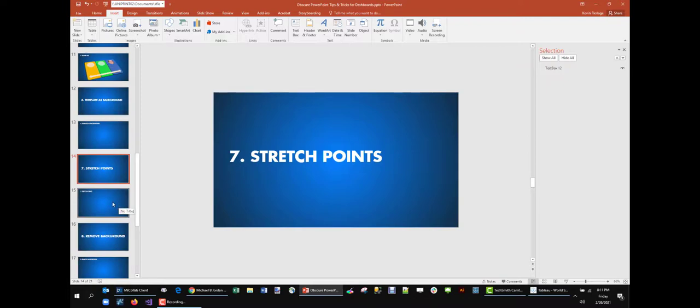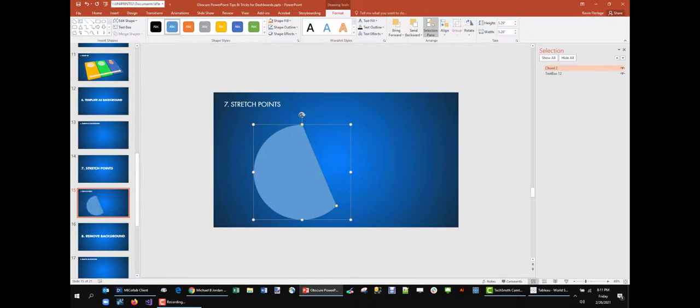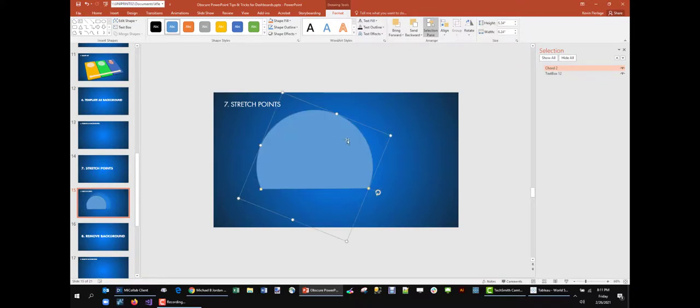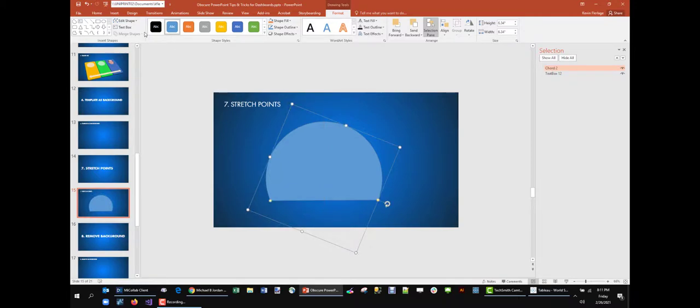You can bring in images or shapes and you can actually stretch them. So what I'm going to do, as an example, is bring in a half circle and rotate that around. And what we're going to do is quickly change this into sort of an airplane rudder, or maybe more of like a shark fin.